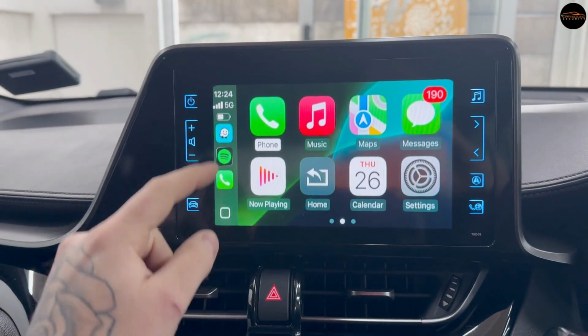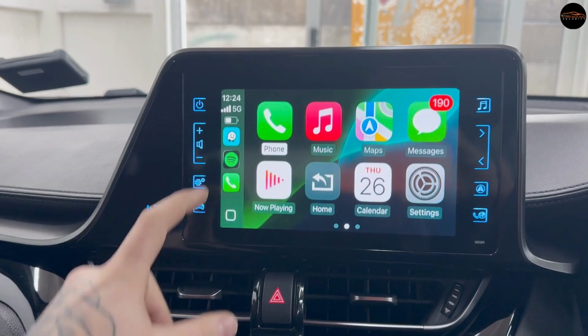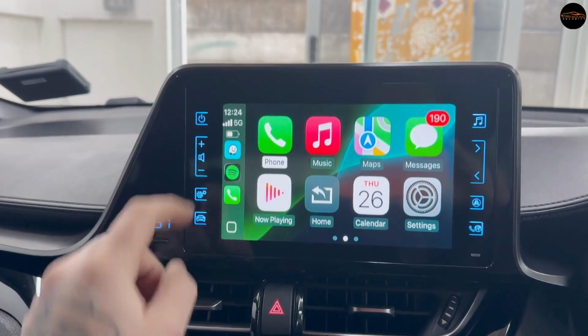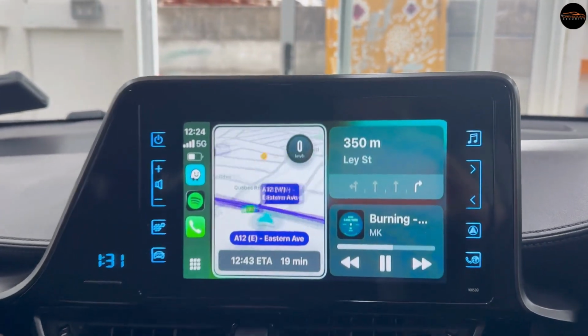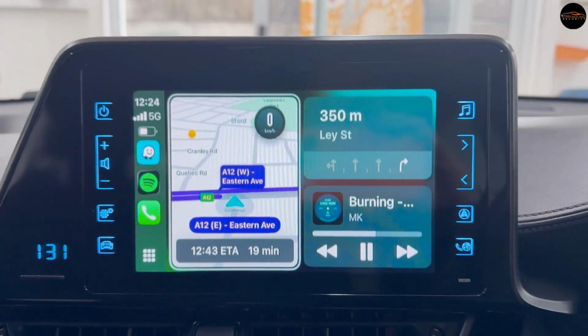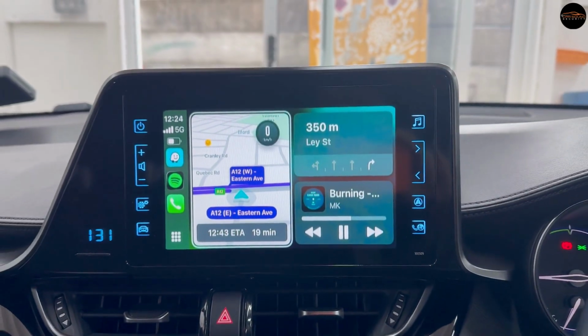Obviously you have 3 most recently used apps on the side, which is 1 for phone calls, 1 for messaging, 1 for music. We have a split screen on the left, which will give you maps and music in one place with directions on the top right.